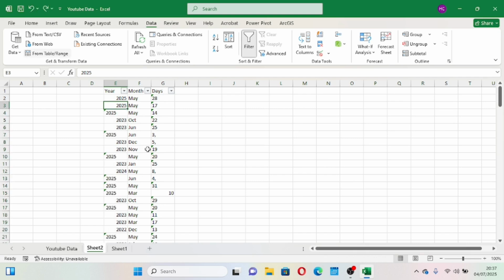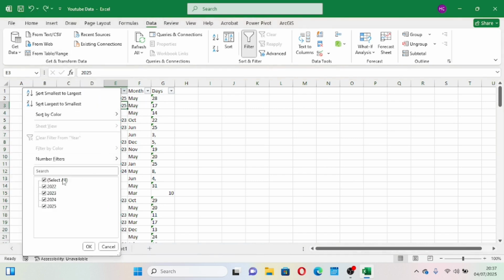That is why I need to select each year. I do the changes. I go to the next. I do the changes. I go to the next. I do the changes.